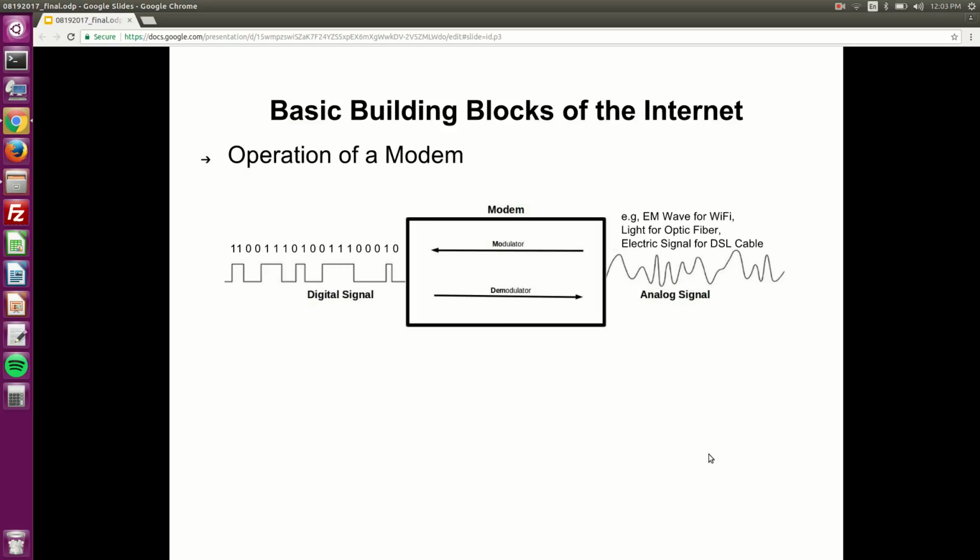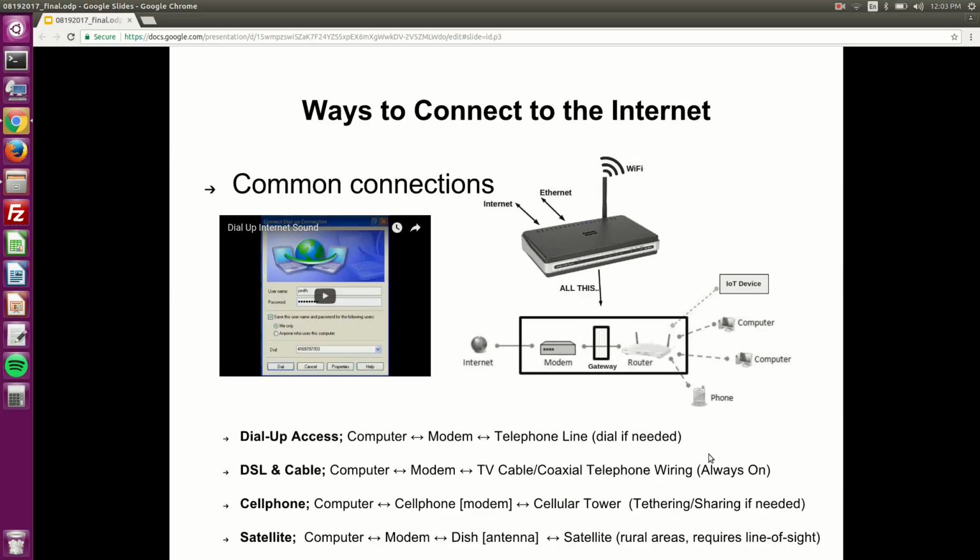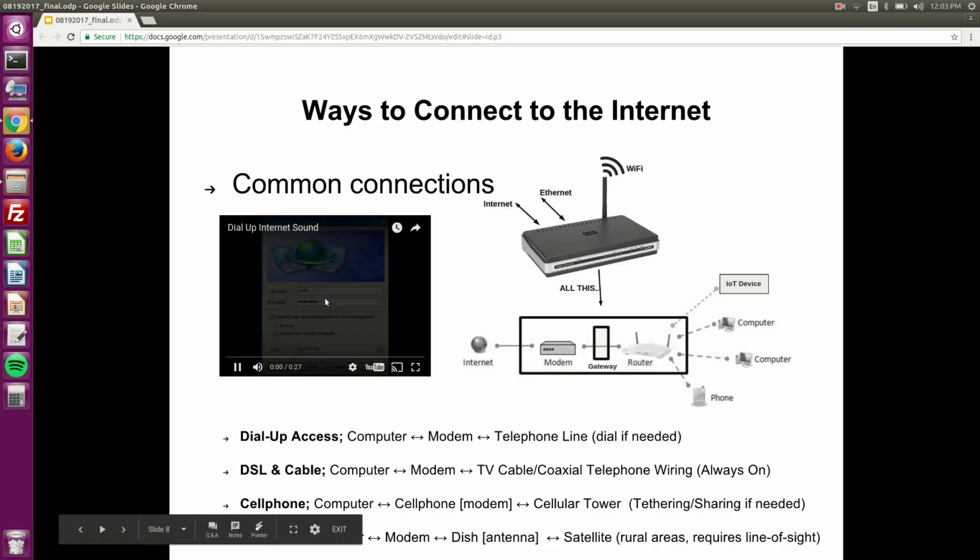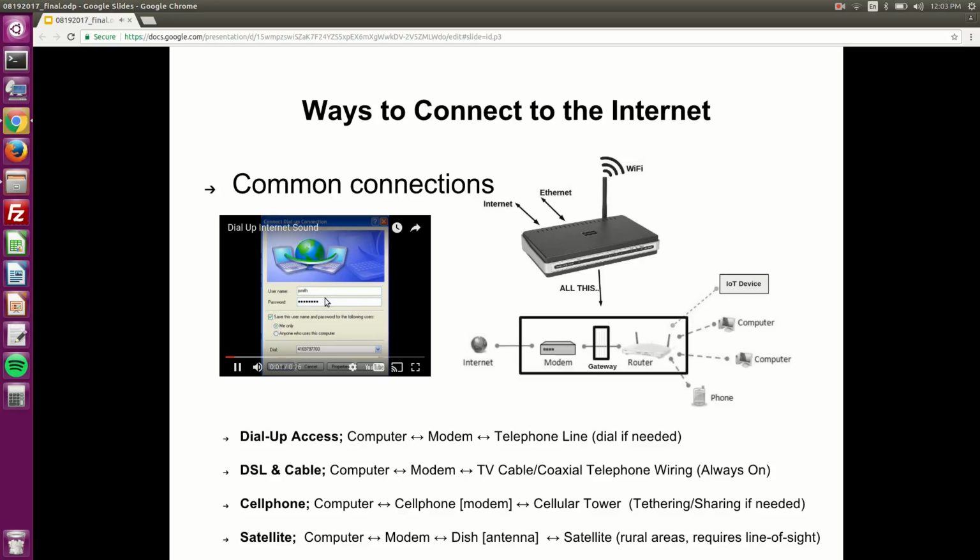So you have a modem at the sending end and a modem at the receiving end to handle the interpretation of the signal sent. Most common ways to connect to the internet, if you remember dial-up access, most of us are used to this signal.